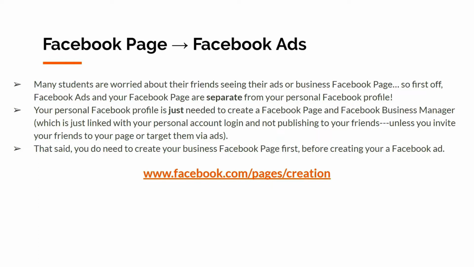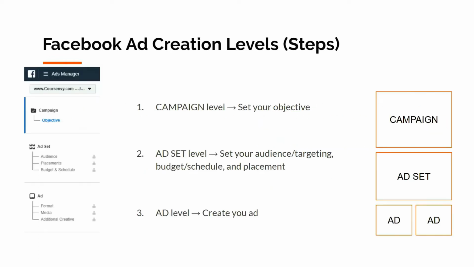That said, you do need to create your business Facebook page first before creating a Facebook ad. You can do this directly at facebook.com/pages/creation.